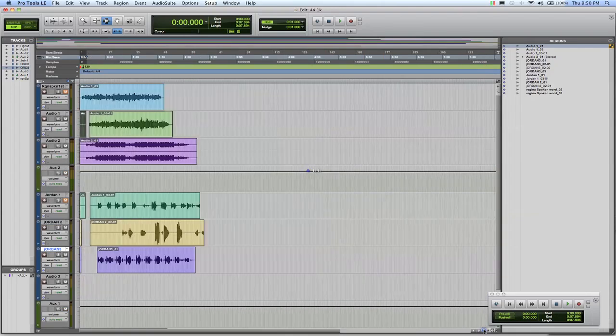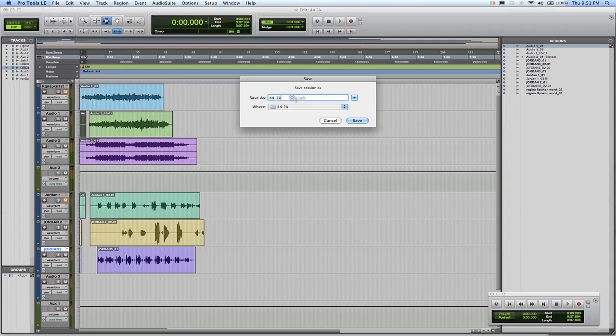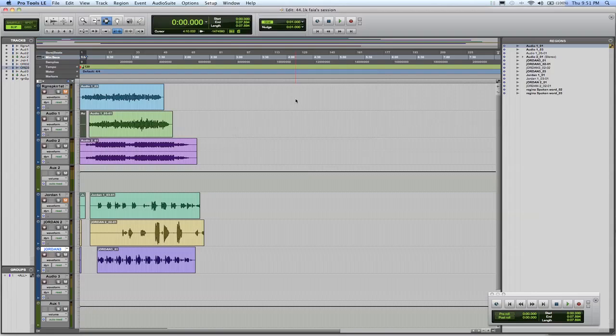The other thing is, when you're sending files to me, you might want to create another session. You just save the session and then rename it to something else. Do a File, Save As, and then call it FAIA's session or whatnot. So just rename that, and then go on in here.